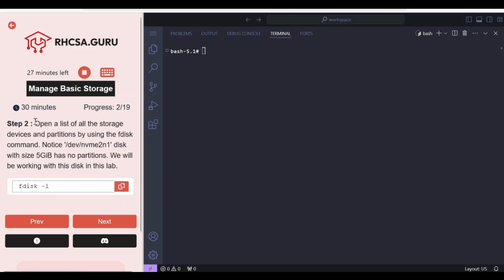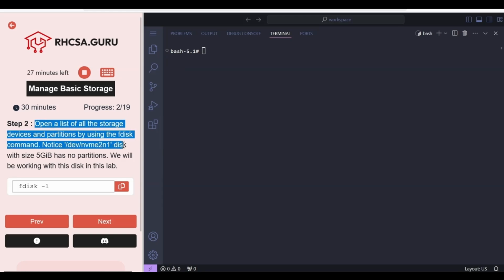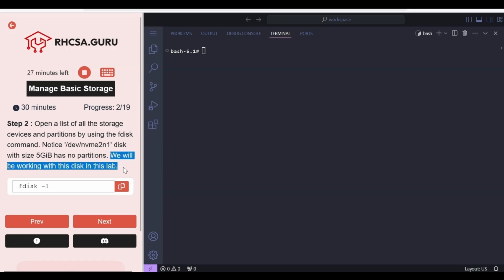Use the fdisk -l command to list all available storage devices and their partitions. You'll see a 5 GB disk named /dev/nvme2n1 with no partitions. That's the disk we'll be working with in this lab.